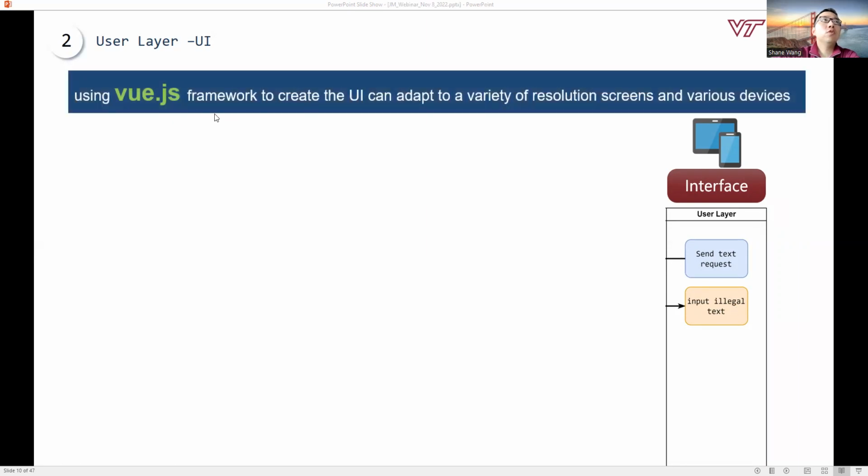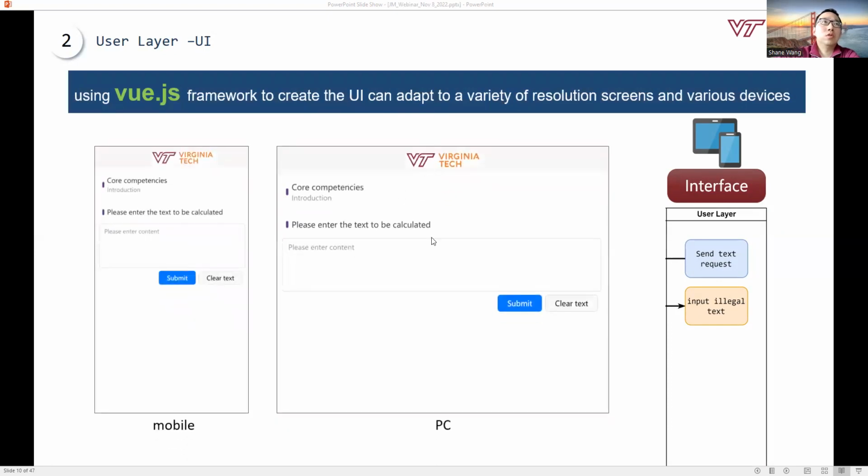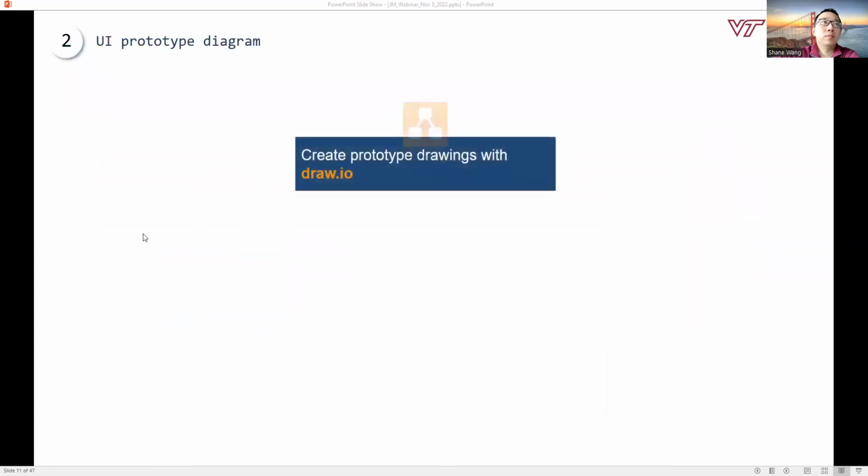So using the Vue framework to create a user interface can adapt to a variety of screen resolutions and a variety of devices. As far as I know, most of the devices, iPad, whether Apple or other tablets, PC and smartphone, are widely adopted and used. So as I said, this is an example for the PC version and also for the mobile version.